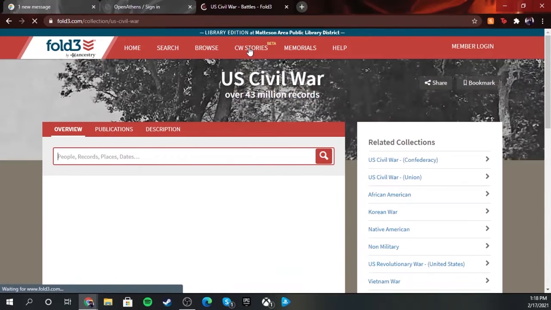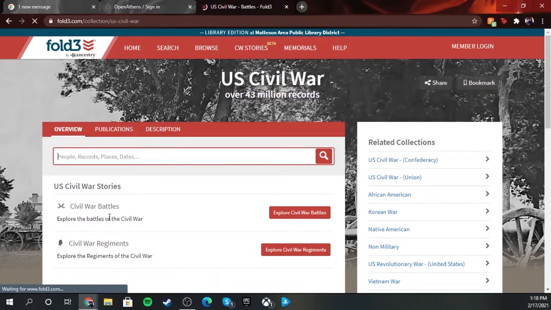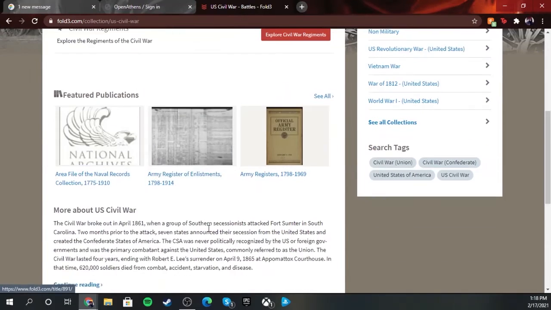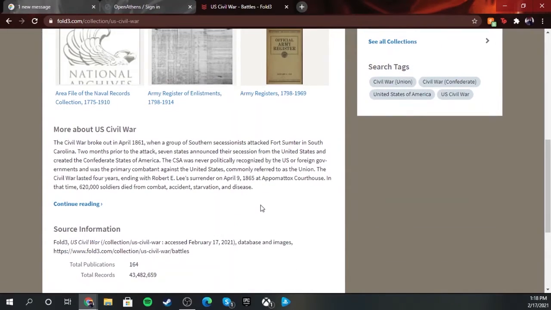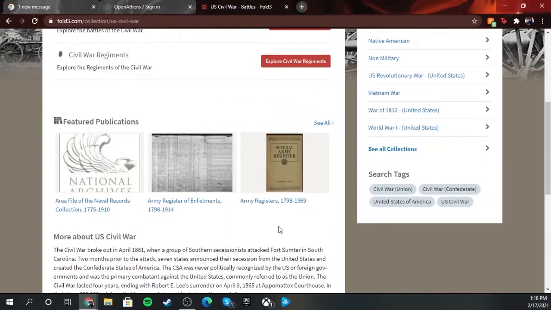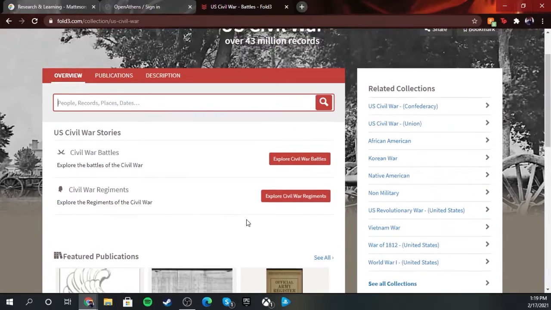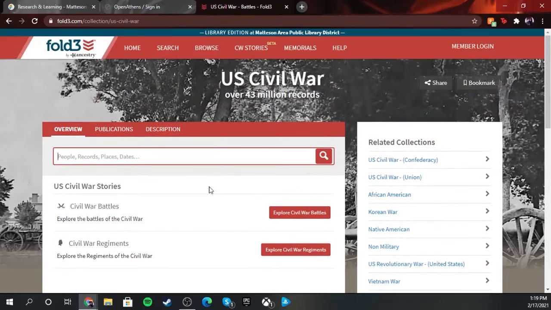They also have stories, so they'll have Civil War battle stories, regiments, and different types of publications that will add on to this. So it's kind of cool if you're a historical buff and you like those types of things. This is definitely a new one that they just started, so it says beta right here. It's still brand new, they're working on it, so some of the services or options might be limited.